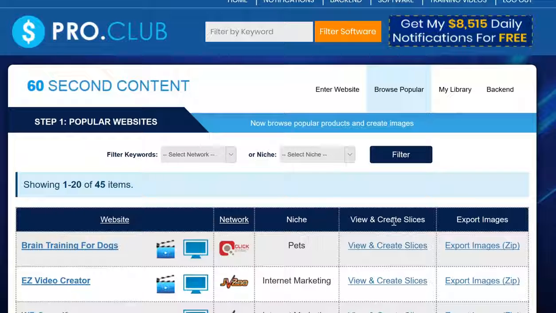But you can see that the view and create slices and the export images are already there, because we've already added the product and we've actually already created images that you can export. So all you need to do is to go to the browse popular page, click on the export images, download that zip and import it right away into the 60-second video tool.